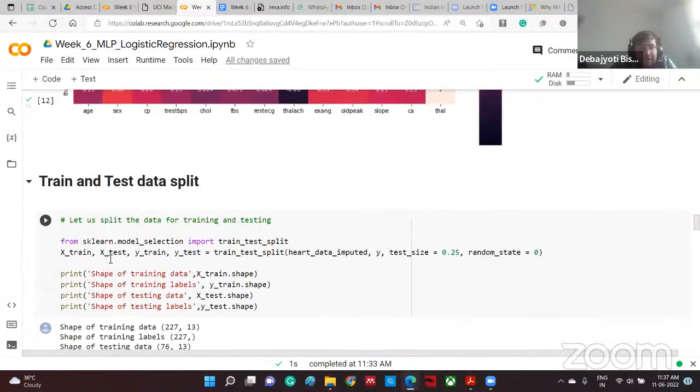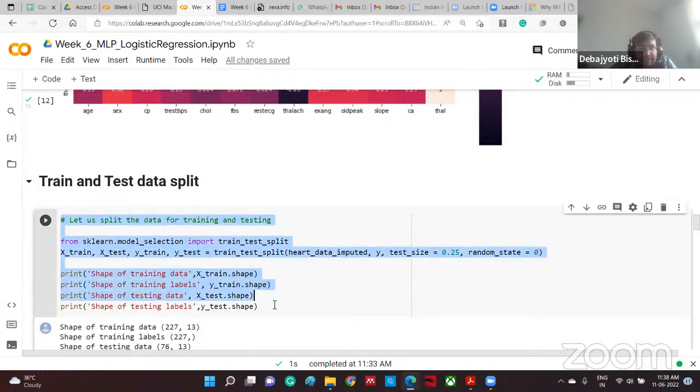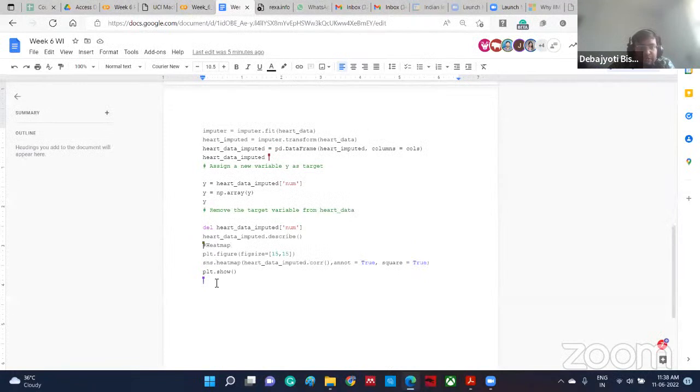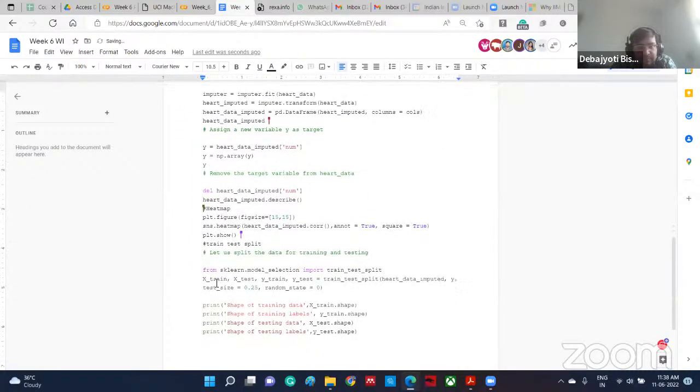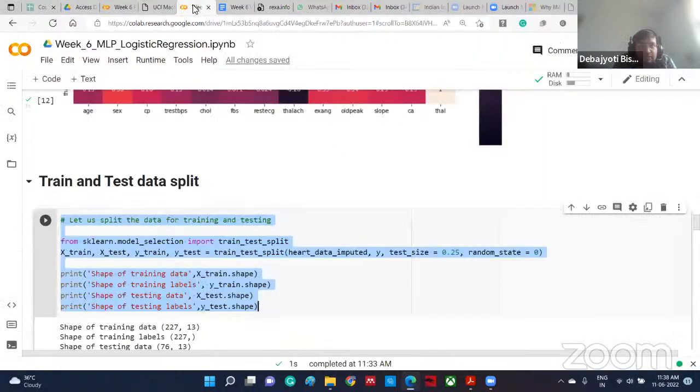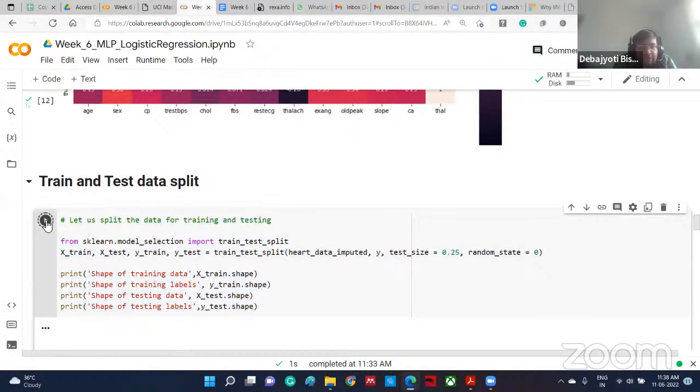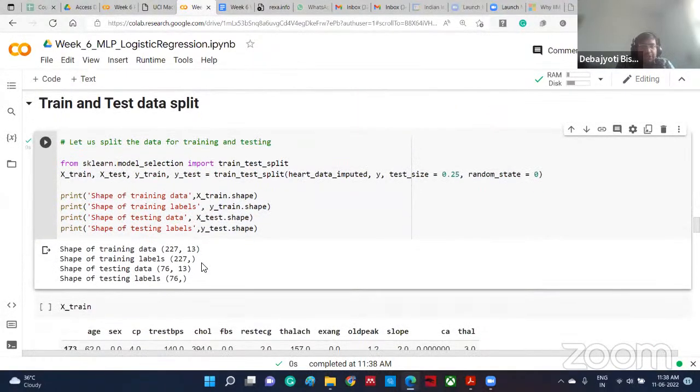Now the obvious next step is train test split, right? Let me copy the code for you. So this is train test split. Then let us do it. The shape of the training data, the shape of the training labels and the shape of the testing data, those we have calculated. In the exam, that is a good step.